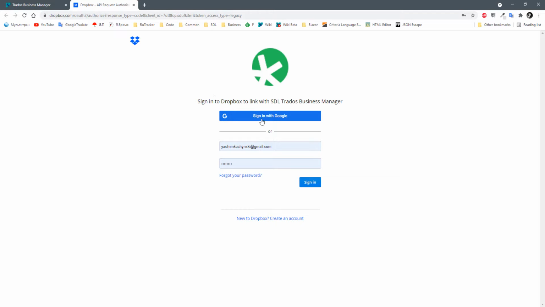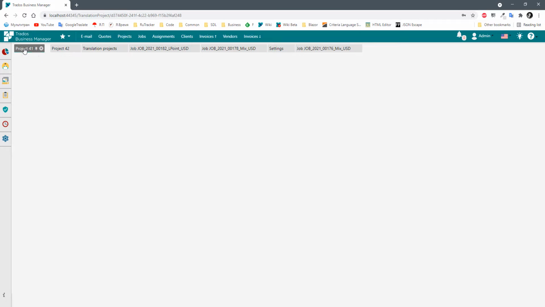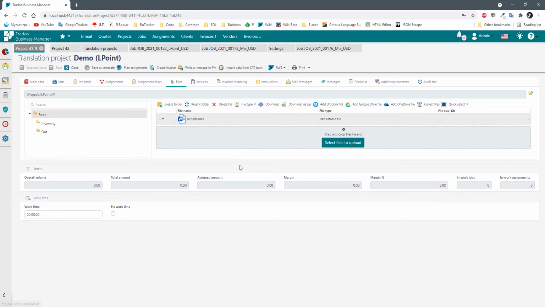A new tab will be opened. We sign in and allow access, and then this checkbox will be checked, showing us that we are connected to the corresponding cloud drive. Now if we return to our project and go to files, we can use add Dropbox file and add OneDrive file because we are connected to these two cloud drives.